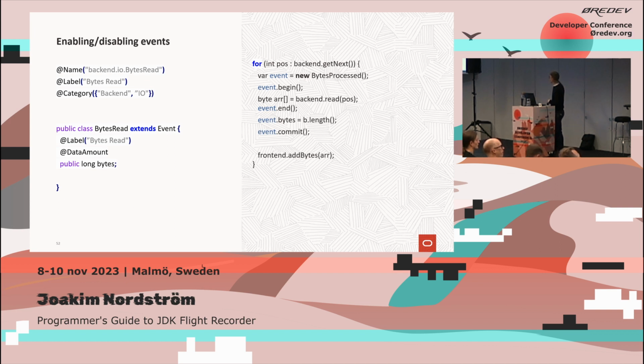Now, as you can imagine, we're doing some sort of backend read, reading lots of bytes. So in the normal scenario, this would generate a lot of events. And we want to catch these events, but maybe not in production. So we can add this annotation, Enabled. If we create custom events, they are all enabled by default. But if we set this to false, then this event won't be enabled by default, and it won't be committed if we are in production, for instance.